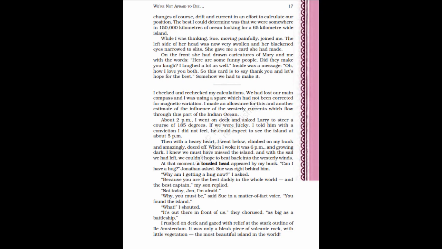So when he woke up, it was 6 p.m. He realized that if it was 6 p.m., he probably might have missed the island. So he doesn't really think his conclusions were right. He is pretty desperate and pretty dark. So at that moment, a tousled head appeared by my bunk, and I got a hug. So now his kids are here. They're asking him for a hug.